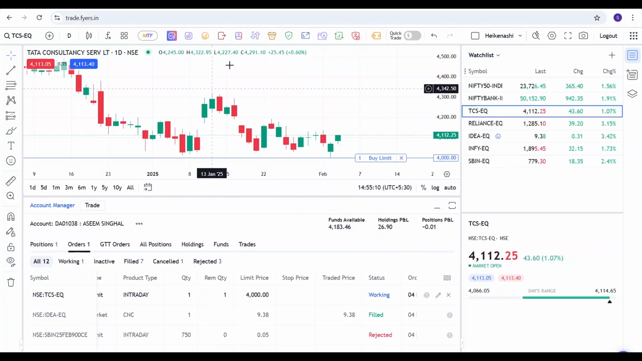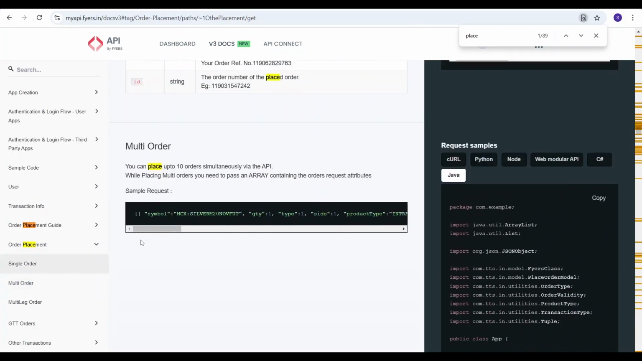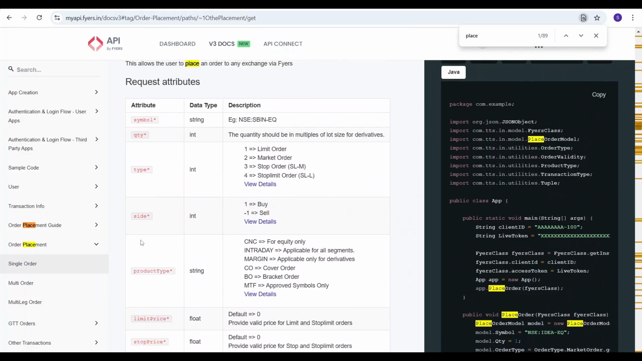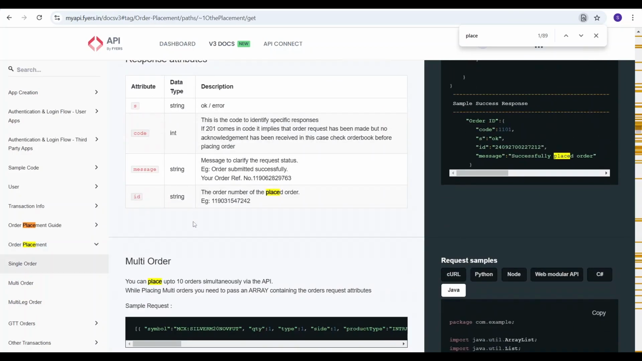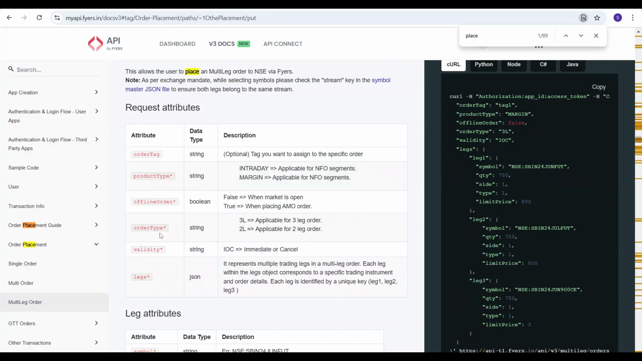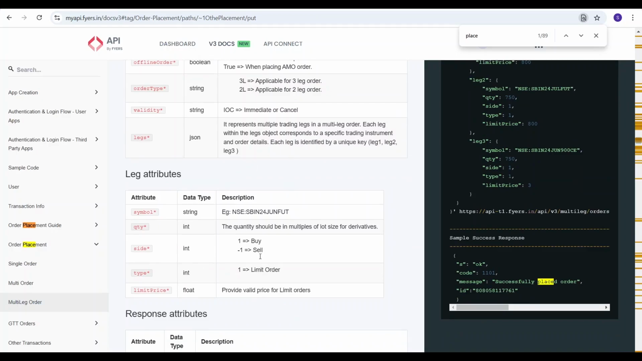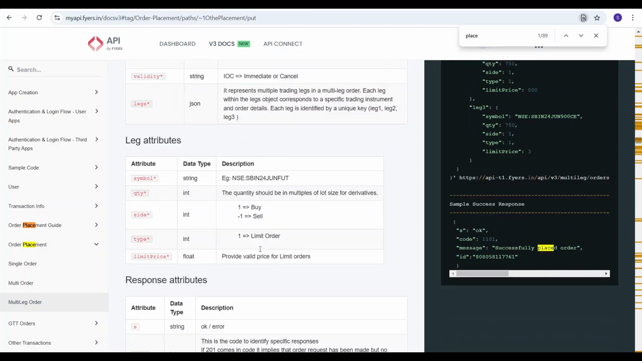But as I said, we can also use something called a place multiple leg. So let's talk about that now. So we've already seen the basic multiple order method, which is this one. Single order we've already seen earlier, and the multiple order. But now let's talk about the multiple leg. In the case of the multiple leg, we will be giving all the inputs from leg perspective. So we will be giving inputs from leg perspective, and we will have to give the details of the legs now.